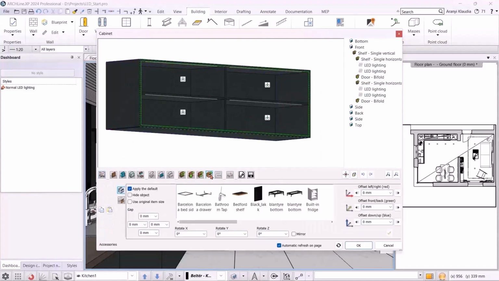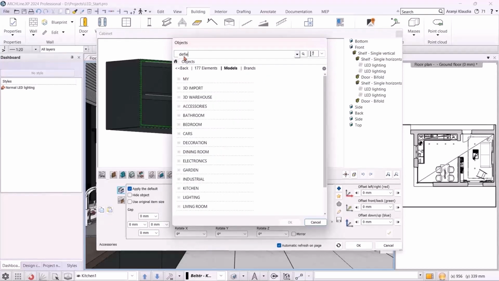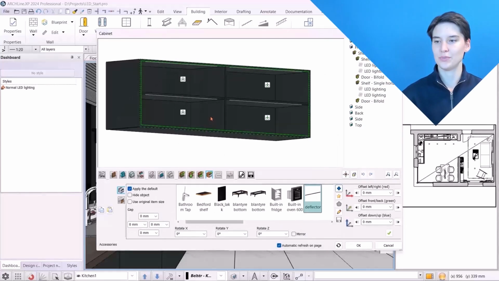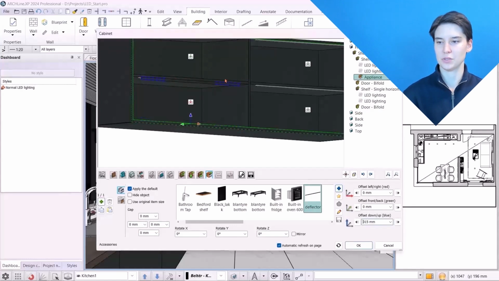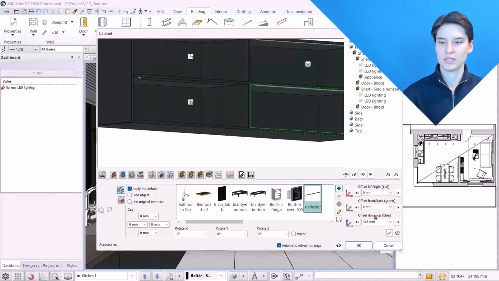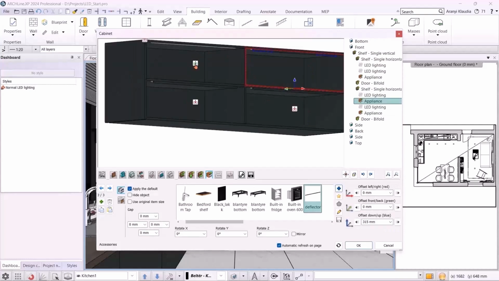The deflector can be added under the Accessories menu by clicking on the blue plus sign, and I find it in my library. I move it up by 315 mm, then place it with the Create button. It's now in front of the LED strip. I proceed to the next sections, creating them with the specified offsets. I repeat the process for the remaining sections.